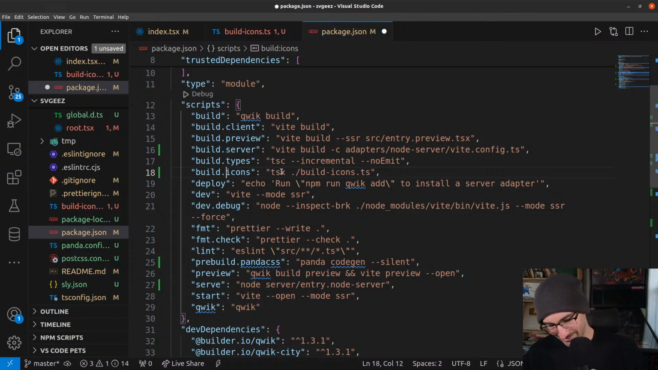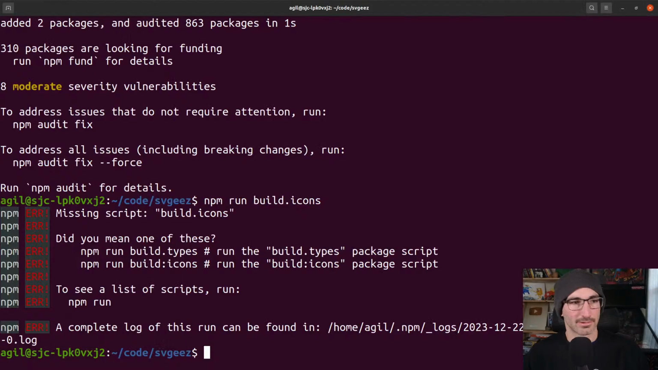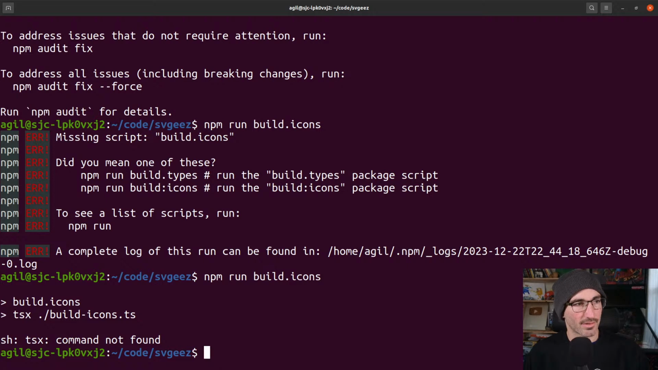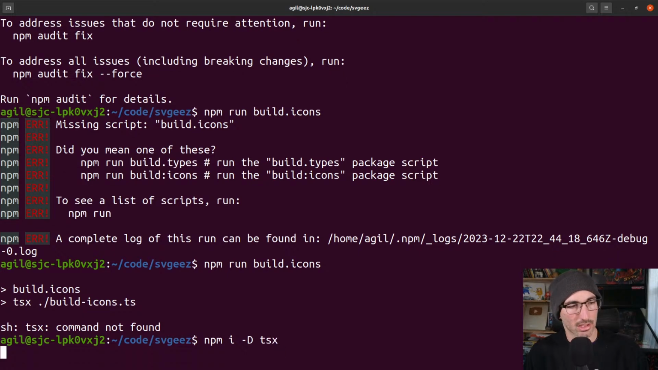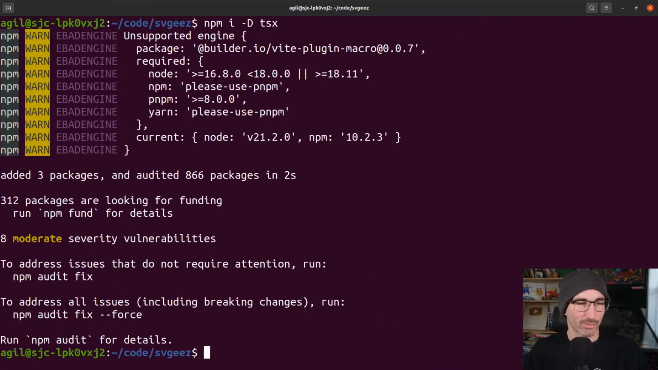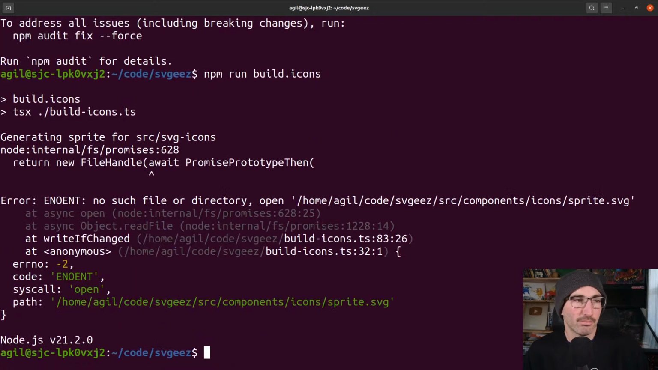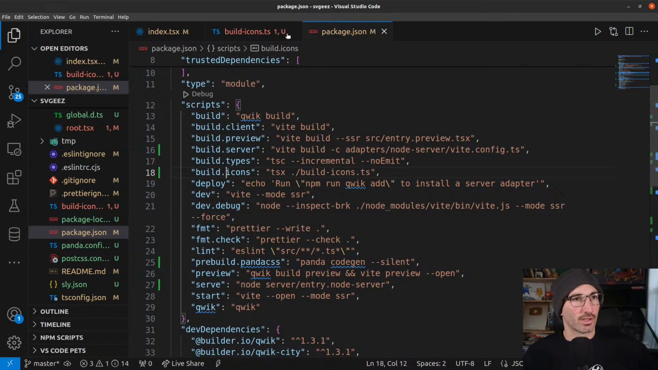npm run build icons. Oh, really? There you go. npm run build icons. TSX command not found. So npm install tsx. Again, this will probably be changed back to just JavaScript. But let's see. Icons sprite.svg. Cool. Making some progress.